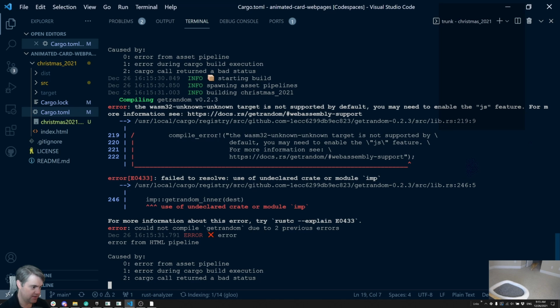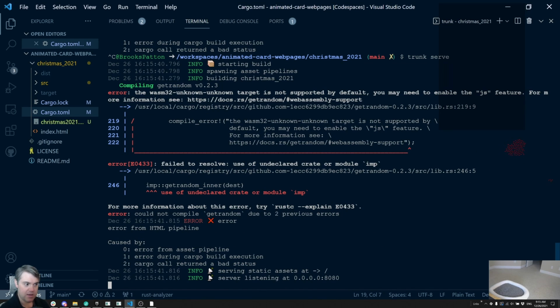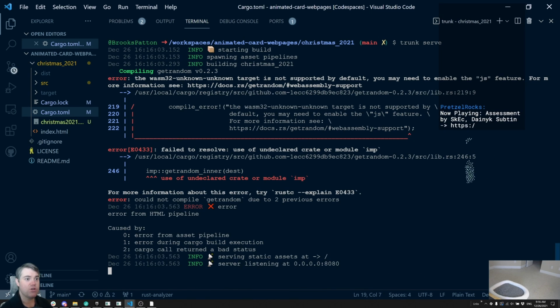And let's try running this again. So it doesn't yell at us about the feature anymore. Now it knows that, but now it says, use of undeclared crate or module imp, which actually, no, wait, it is still yelling at me about this. Here it is. Let's clear the screen and do it again. Yeah, so I still need to enable the js feature, even though I tried to enable the js feature. So I don't think that works properly for me.